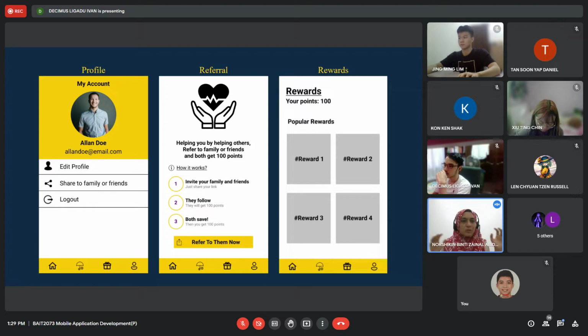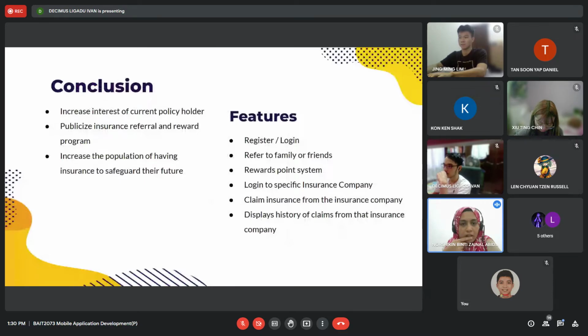Ivan, sorry to your group, I have a very bad connection here. I mean your features, on the last page, conclusion and features. Referral. Yeah. Refer to family or friends, reward point system, and then log in to a specific insurance company.